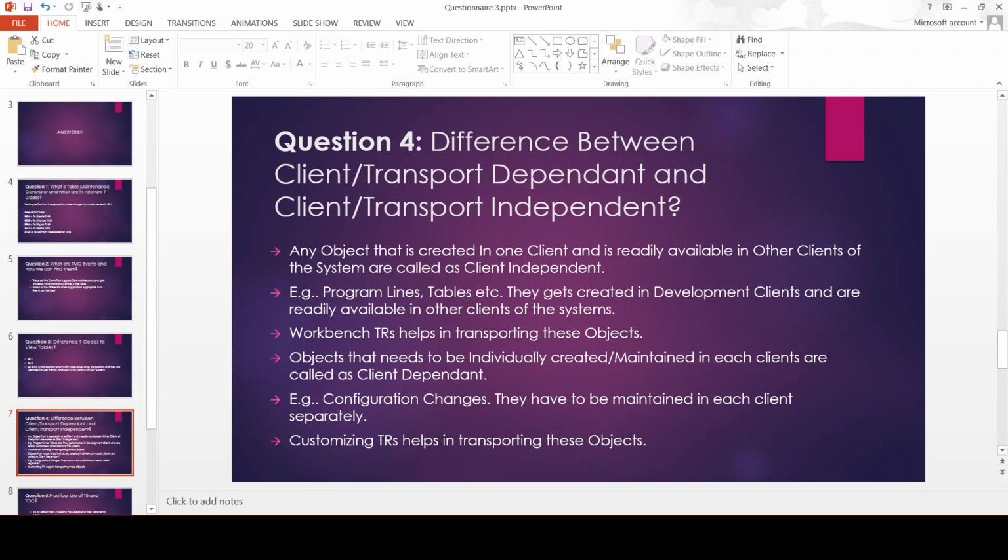Usually the workbench TRs help in transporting these objects; workbench TRs are the kind of TRs which hold these objects. Now objects that need to be individually created or maintained in each client are called client dependent. For example, the configuration changes, or in fact whenever you maintain an entry in a table, they are all client dependent. The customizing TRs are the ones which help with the client dependent objects.